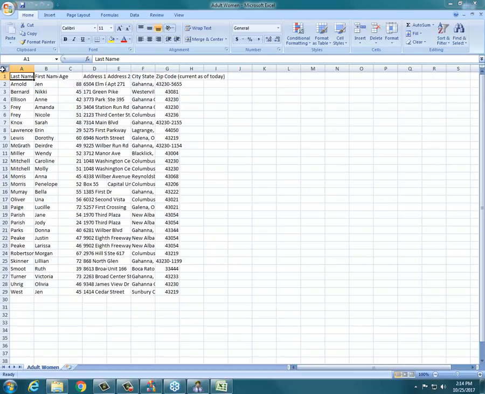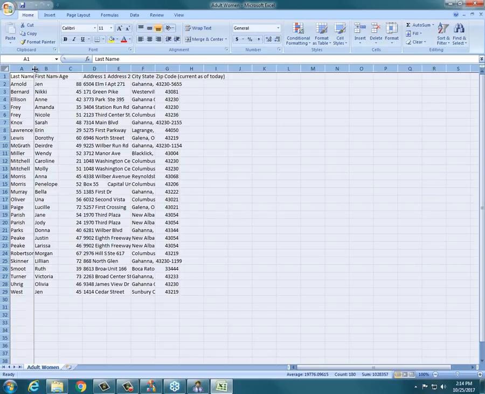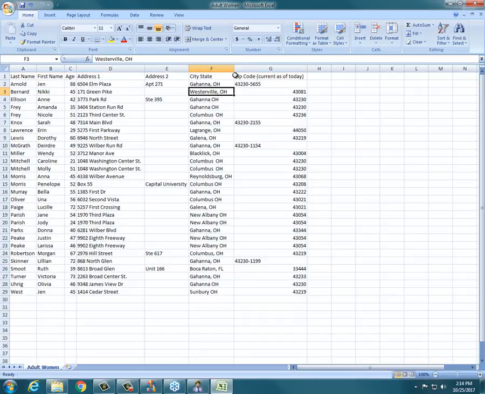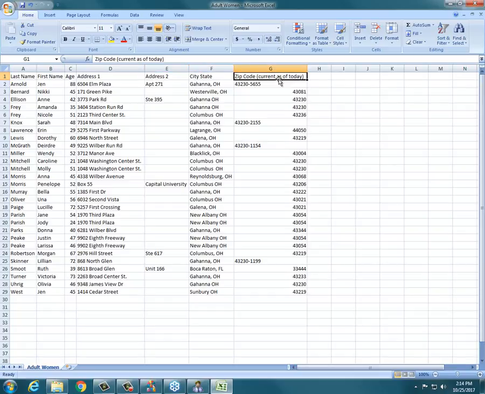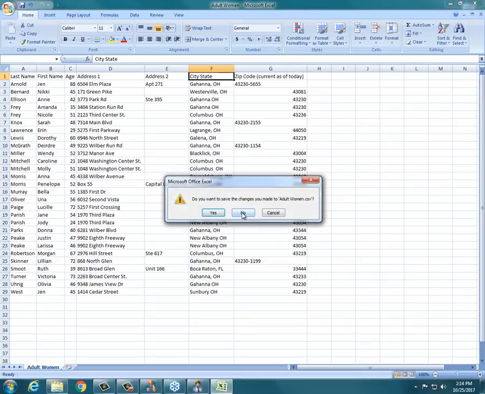So let me just expand that out, and then you can see up here this top column, I had removed the current as of today on the address 1, address 2, city, state, but I left it under zip code. And you can see it's still listed there, so you can see how what you put as the column header affects the actual export itself. So let me close out of that.